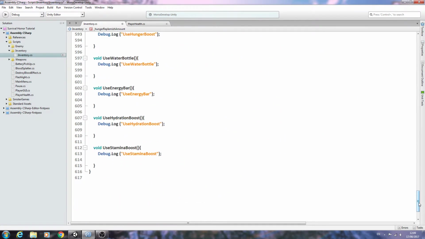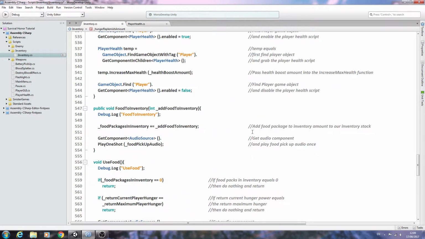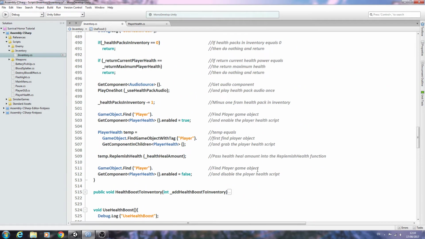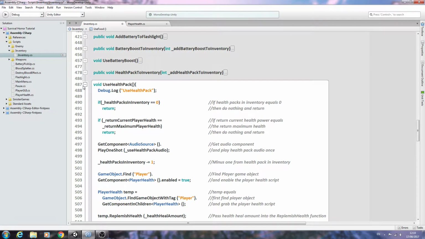Let's come back, and where are we? So use food is here, we need to change. So underscore hunger replenish amount, let's just get rid of that. And we'll change this here, replenish hunger amount into the replenish hunger function. So we'll just copy and paste that into there. And let's come back up now. So we'll collapse the use health pack.